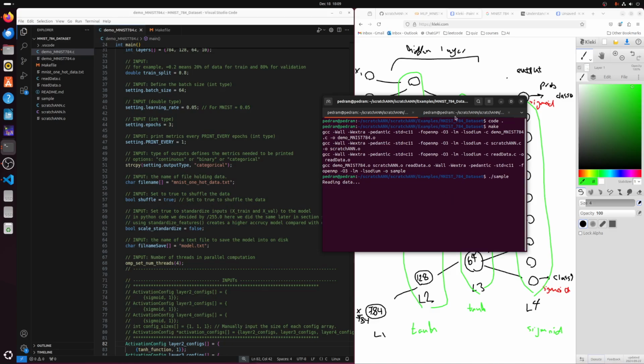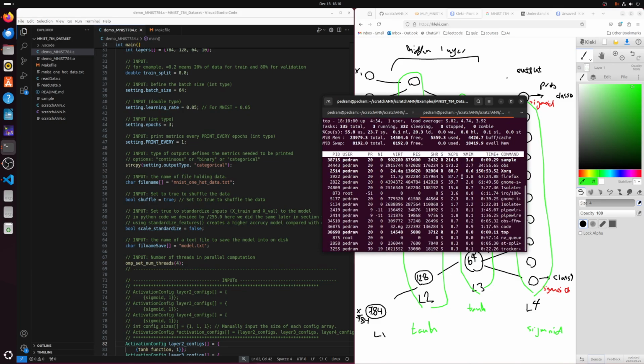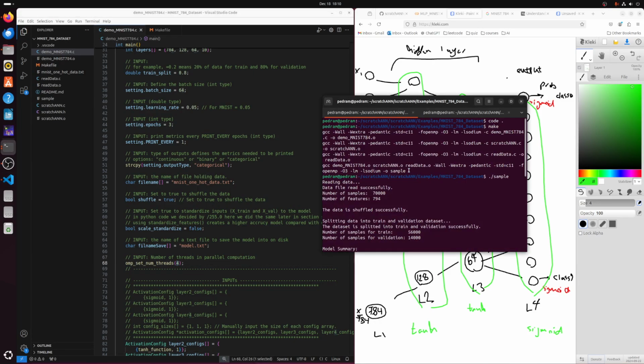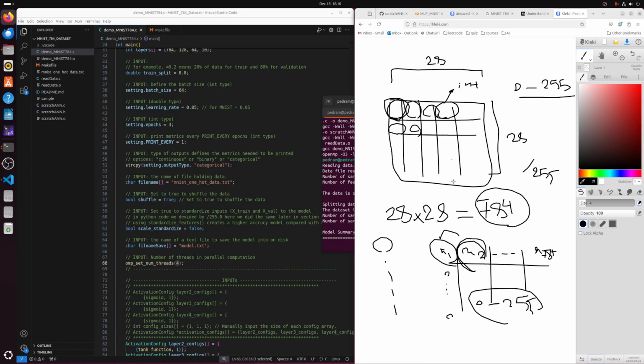Right now it's going to read the data. We have 70,000 samples, and it's training the model. You can see even 4 threads is too much. I should have changed this maybe to 2. I have 70,000 samples. The total number of features is 794. 784 are the inputs, the pixels, and the other 10 are the outputs I have.